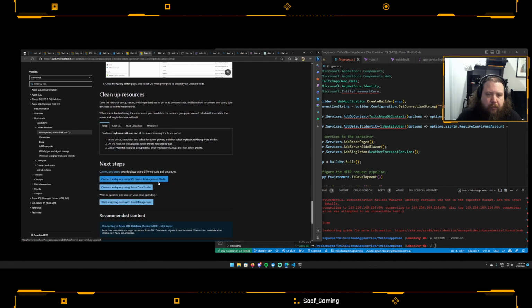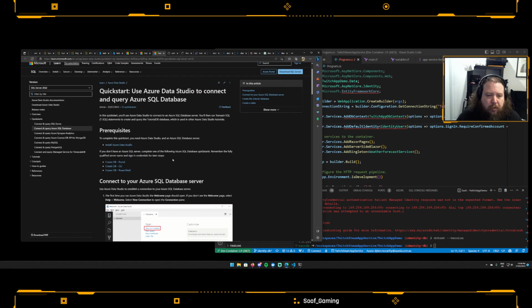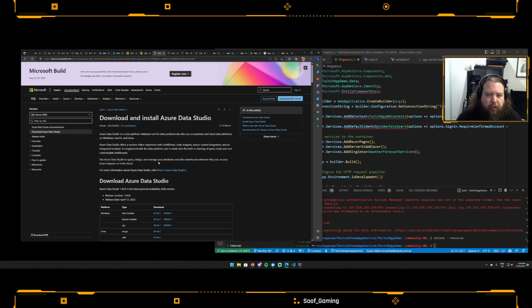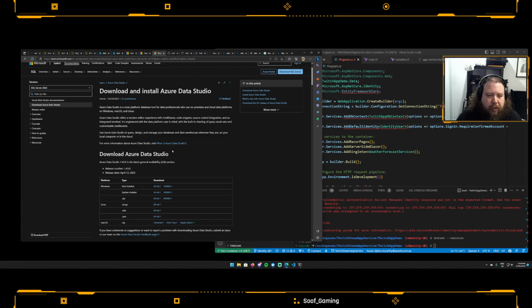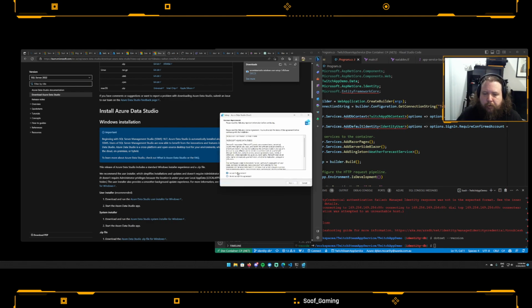Alright. Actually, no, let's use Azure Data Studio. I'm going to download a local tool, and we're going to attempt to grab this. I'm going to install it on my base system and just check that I can connect from this machine to the SQL Server directly rather than doing it through the portal.